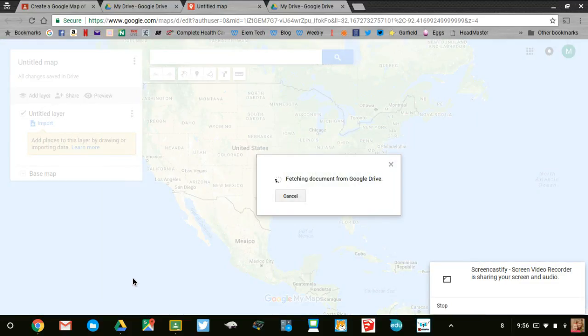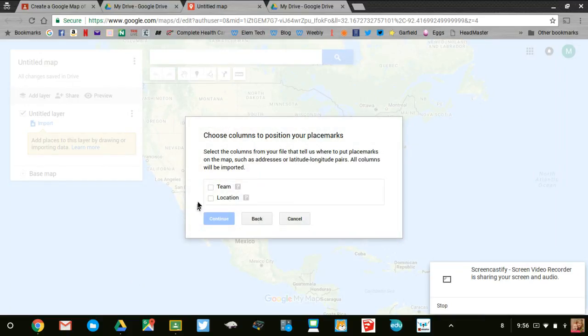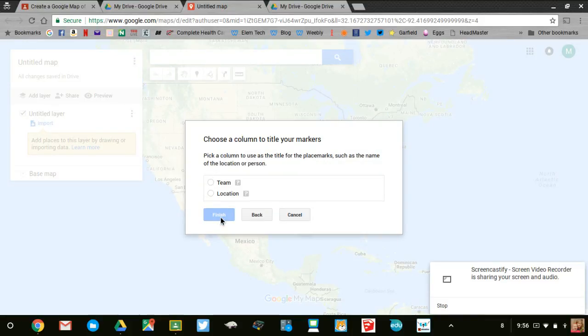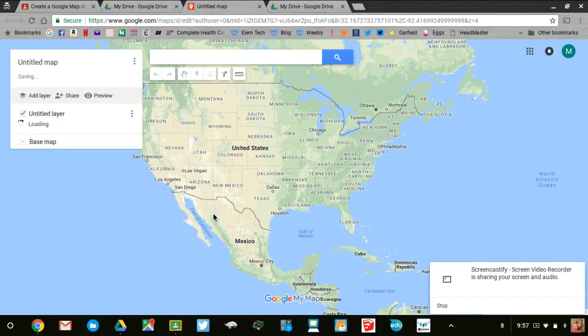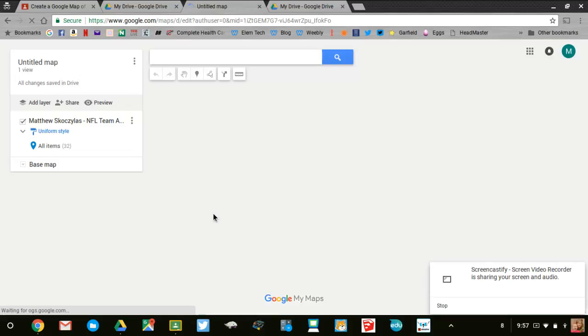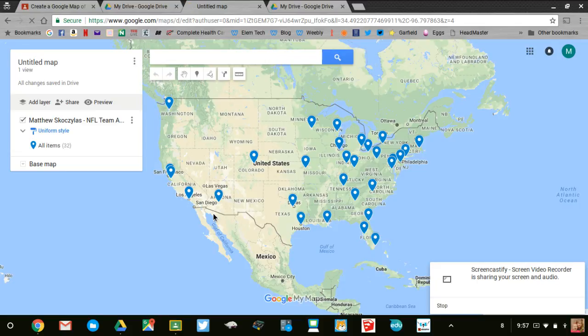It's going to open up, and it's going to ask you two questions. Select the columns from where your files that tells us where to put the place markers on the map. That's the location. Pick the column to use as the title for the place markers. That's going to be the team. I'm going to finish this up, and you'll see what it's going to look like. It's going to take that information and pin a spot where all of those teams play.